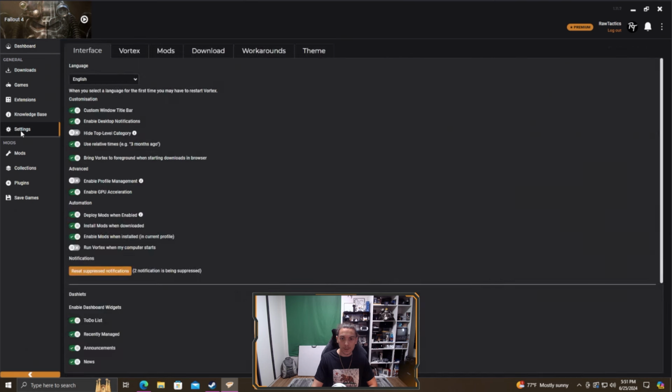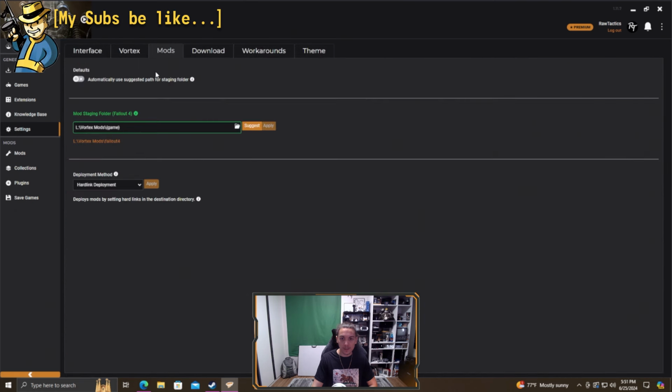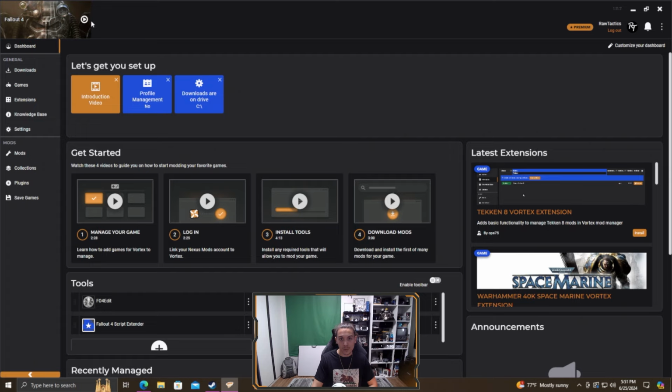Next, we're going to navigate into our settings. We're going to go to Mods. And you're going to hit Suggest right here next to Mod Staging Folder. If this changes, hit Apply. And then you're also going to make sure the deployment method is set to Hard Link Deployment and hit Apply if necessary.